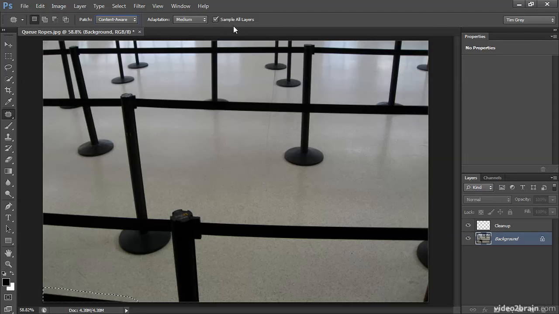I also want to make sure that the Sample All Layers checkbox is turned on. I've created a new cleanup layer. I'm going to place my cleanup work onto that layer, and in order to do so, I need the Sample All Layers option turned on. I can also think about the adaptation method. Basically, this determines how strictly the source pixels will be copied into the destination. I'll show you an example of that in a moment. In many cases, it really won't make much of a difference unless you have some very strong objects, some shapes within the area that you're cleaning up. It shouldn't be too big of an issue. I'll leave it set to medium at the moment.